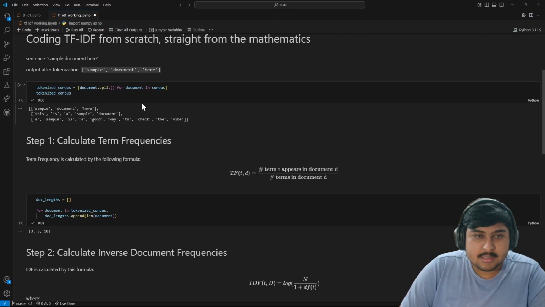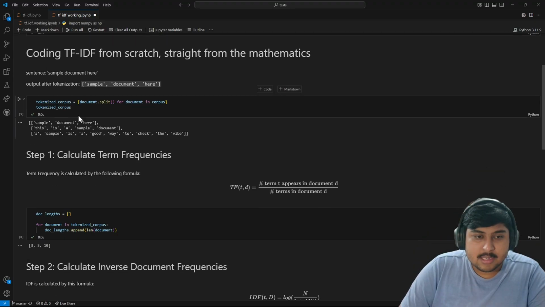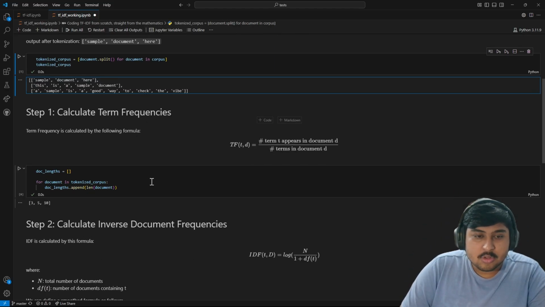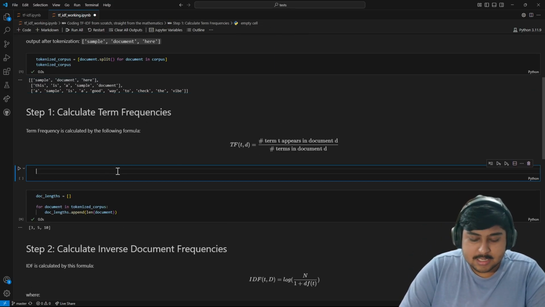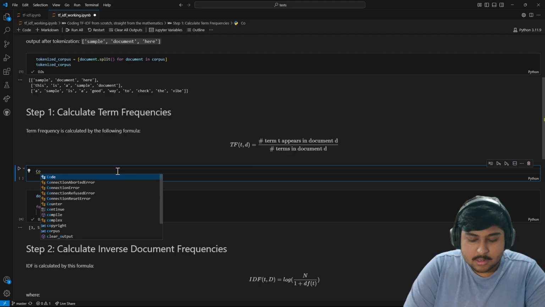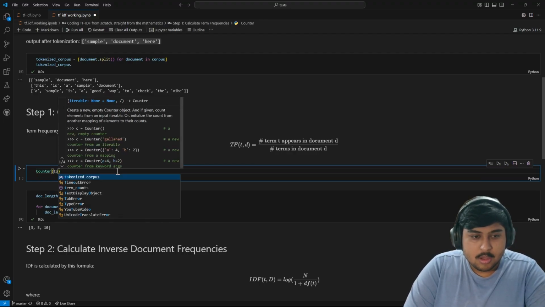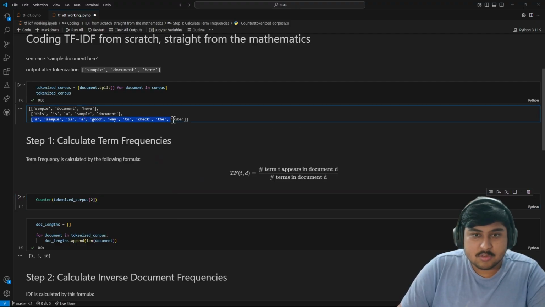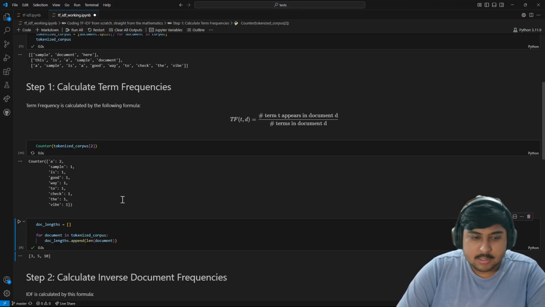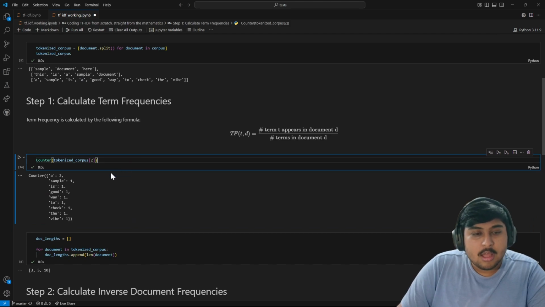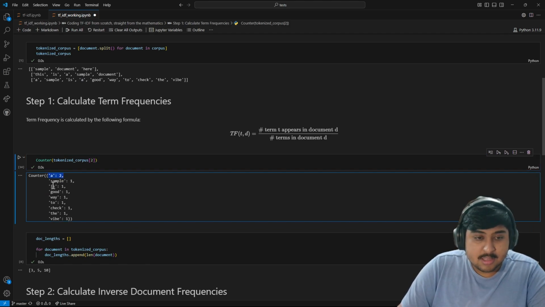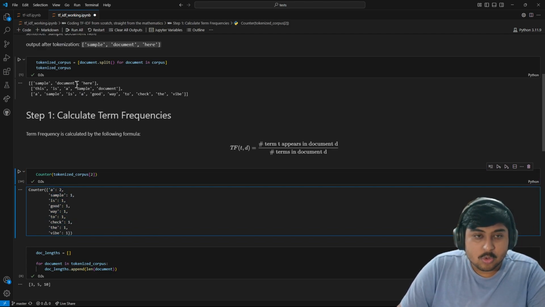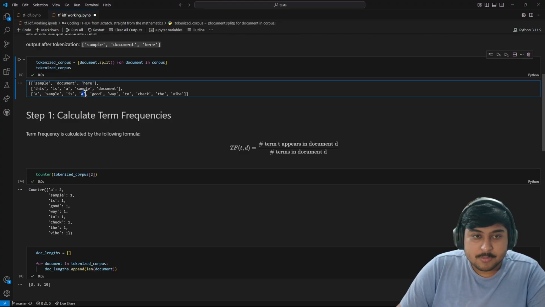What the counter library does is, for a given string, it will just count how many times each and every word is present in it. So we can just go ahead and do a little test run with it. If we do counter of tokenized corpus of 2, which is this sentence over here, it's going to give us an output like this. What it means is that A appeared twice and everything else appeared once. So A appeared twice over here and over here.